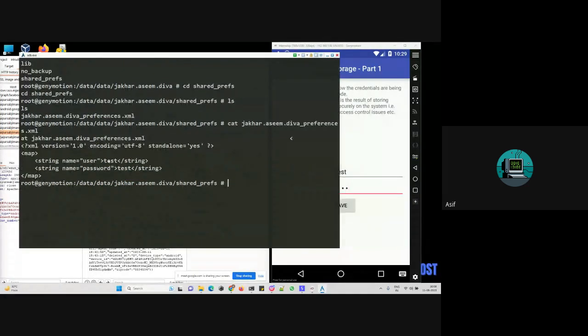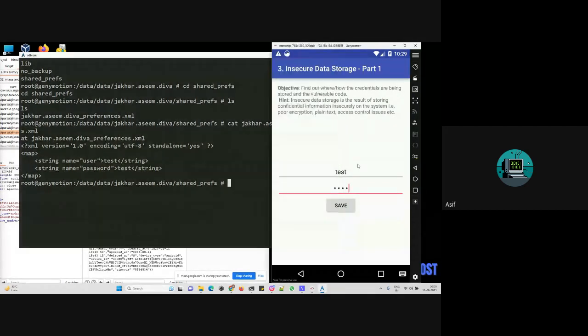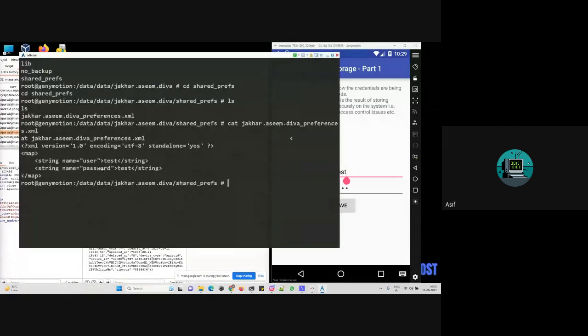Guys, can you see this? We have the username and password without any encryption, right? Test was the username and test was the password. It is storing the username and password without any encryption. So this is what insecure cryptography storage is.